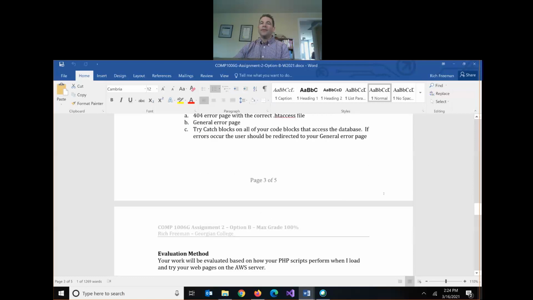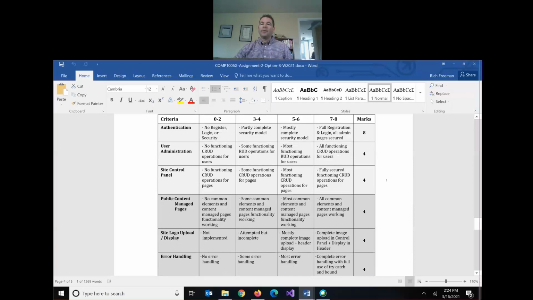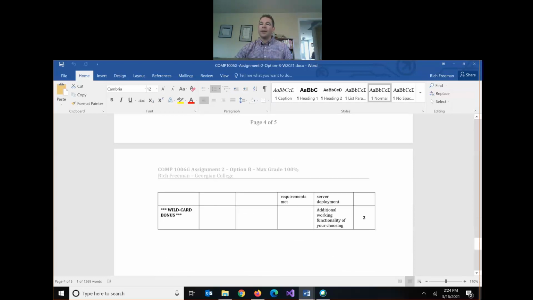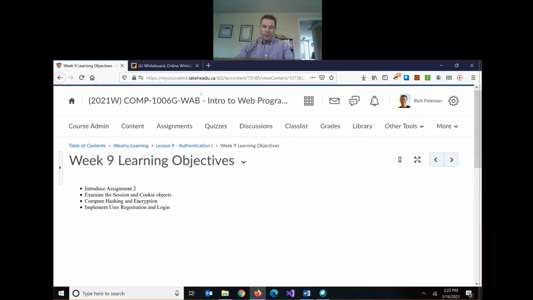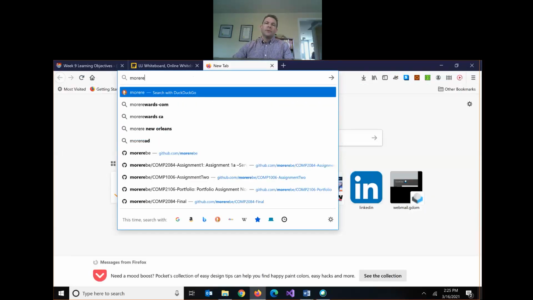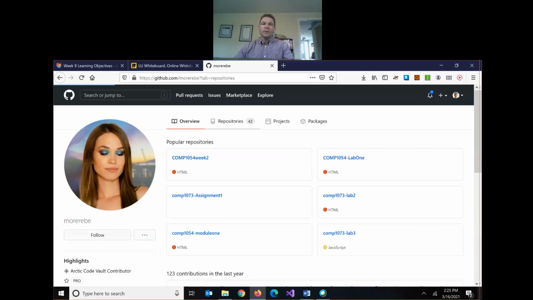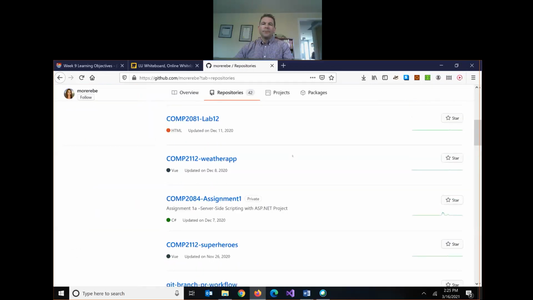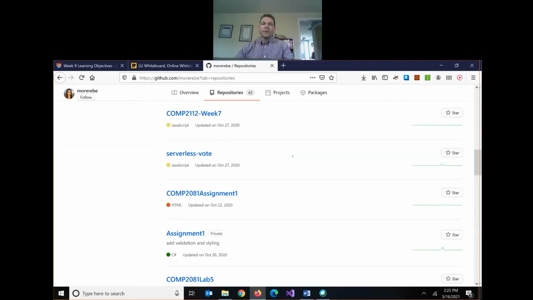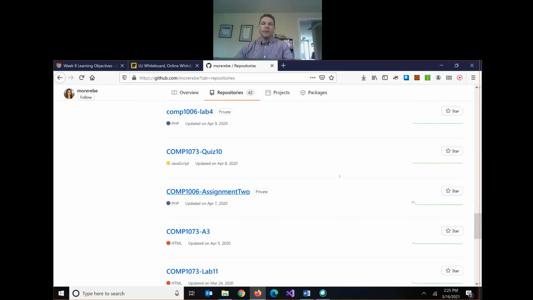So again, worth 18 and 16 marks, but the breakdown works differently because the requirements are different here. And again, up to 2 bonus marks for working functionality. So I'll show you an example of a previous content management system done by a student from last year. I think I have a link in the repository. Yes.